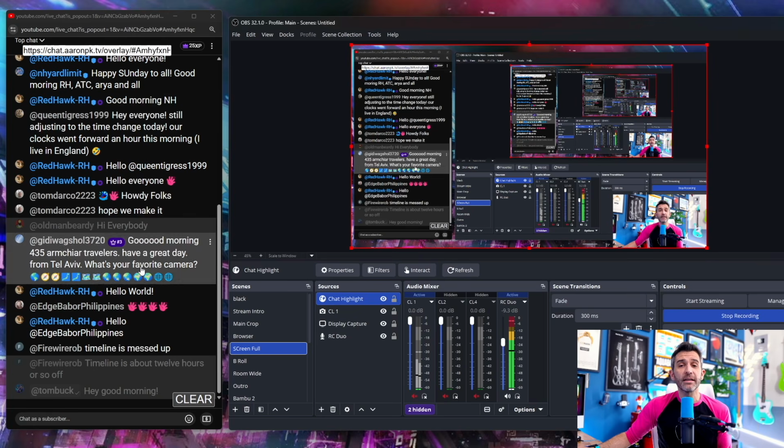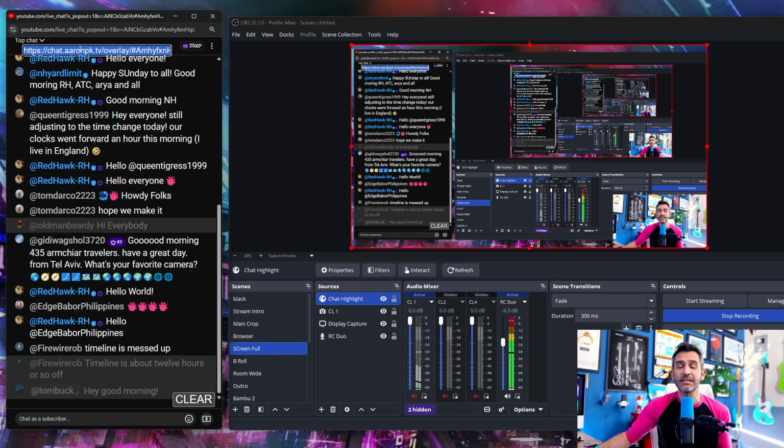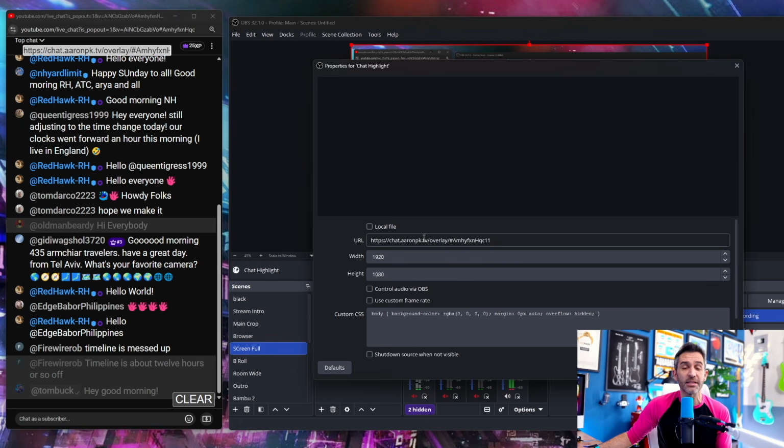Now, one thing to keep in mind is that this URL that you paste is going to change every time you have a new chat. So basically every time you start a stream, you need to pop out your chat, copy the URL, and then paste it into your browser source in OBS.